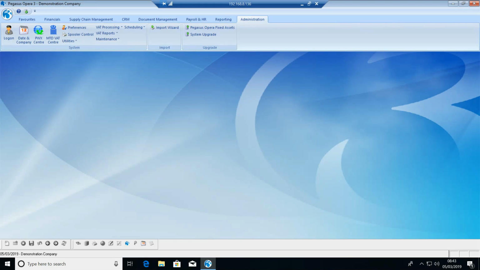So let's have a look at some of this within Opera 3. As I've already mentioned more than once, there is a limit to how far I can go today, but hopefully I can give you a feel for the new module that's available.